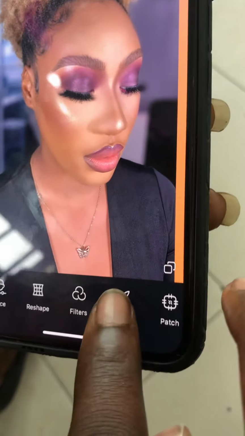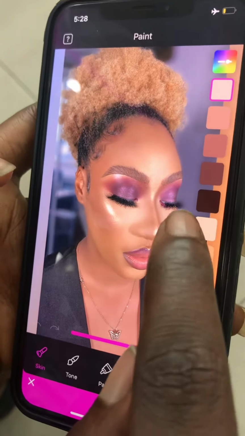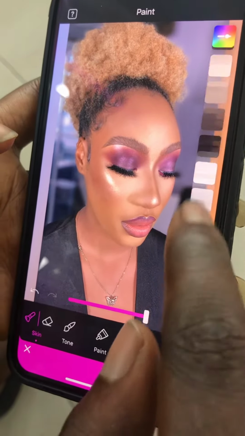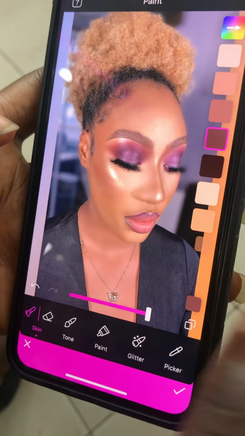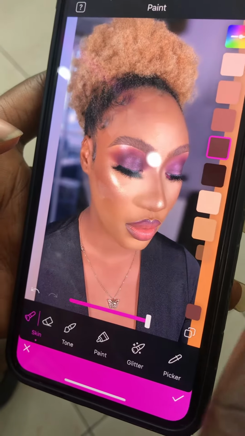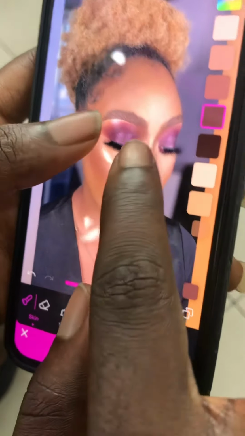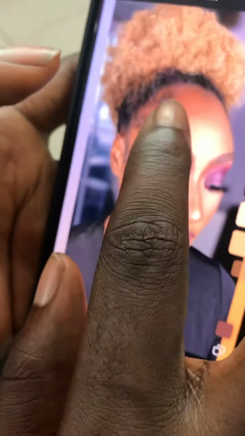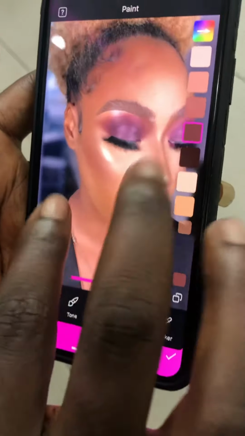Then I'll still go back to the same paint. Now I'm looking for contour. For the contour, you can actually use any color because we have contour colors here, but me, I'll be using this brown. That brown is not a deep brown. Look at the deep brown under it. So I'll be using it for the contour, running it on top of my hairline. So you see. Then also go a little on the chin.